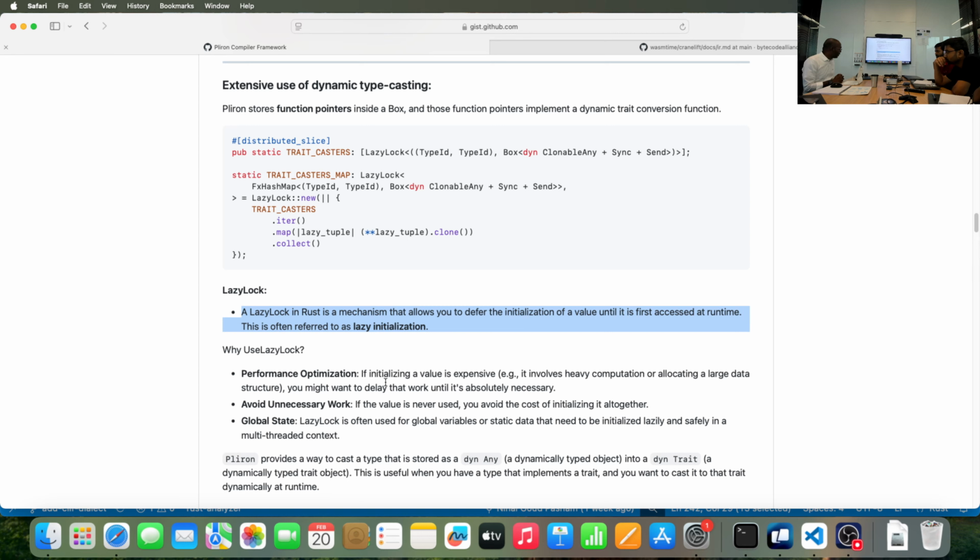Second, avoid unnecessary work. If the value is never used, you don't know if it's going to be used, right? Why even spend time initializing? Third, global state, which is what you mentioned. Lazy lock is often used for global variables or static data that need to be initialized lazily, safely in a multi-threaded context.